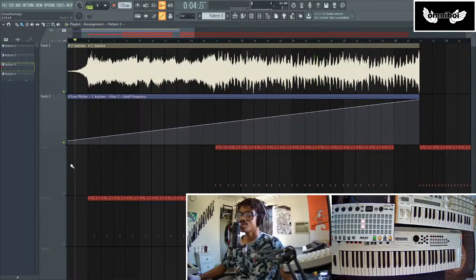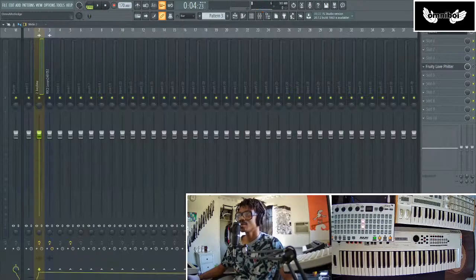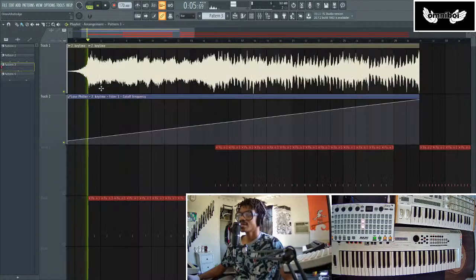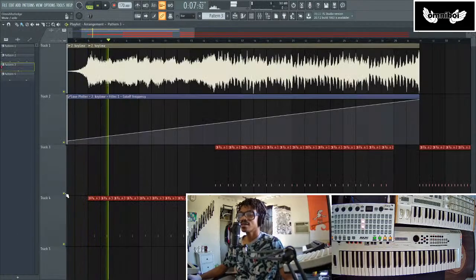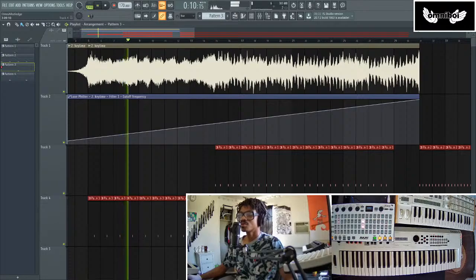So what I ended up doing was putting a filter on it going in. Hold on, let me reapply that. So I put a filter on it, so it kind of has this muffled sound in the very beginning, and I threw some drums on it.